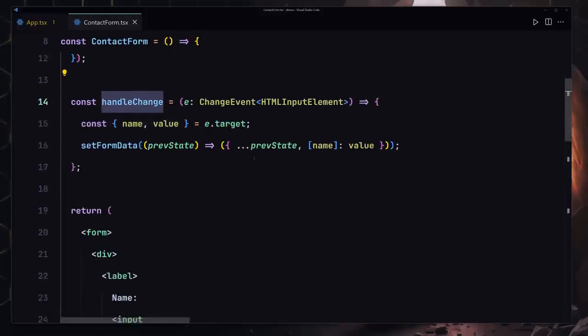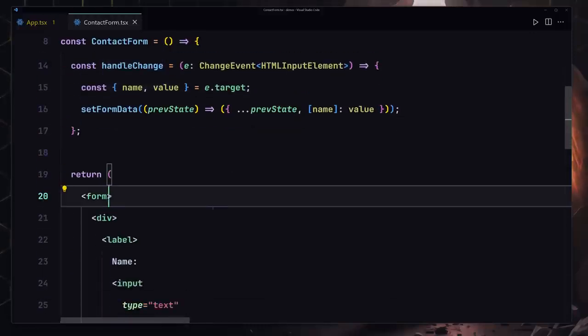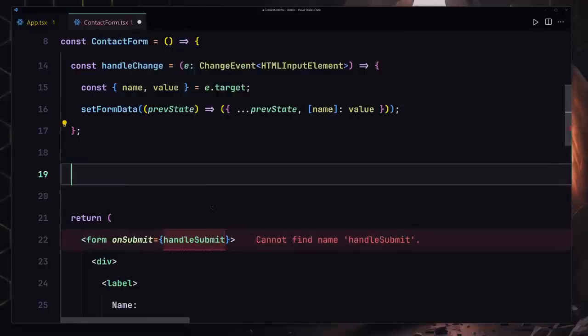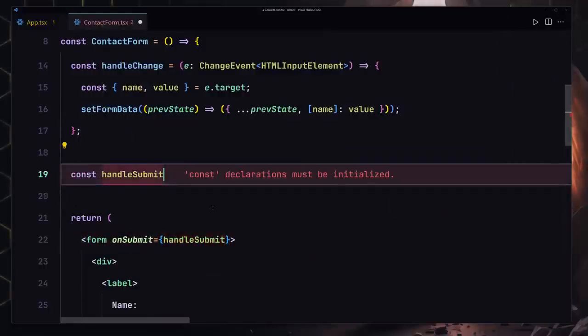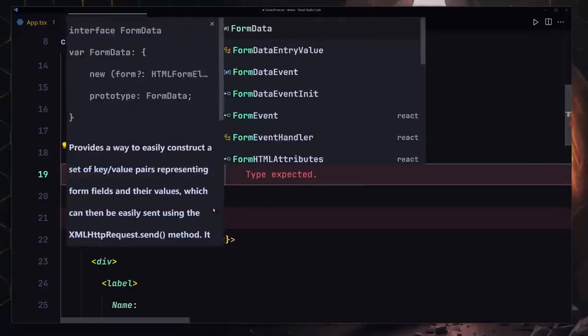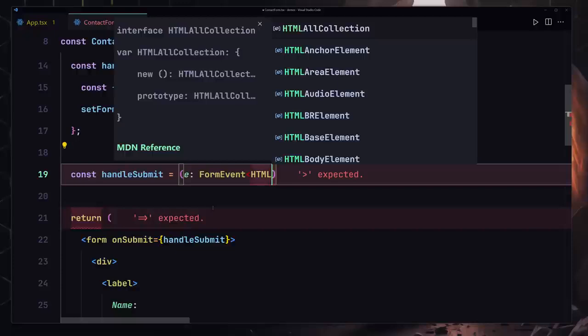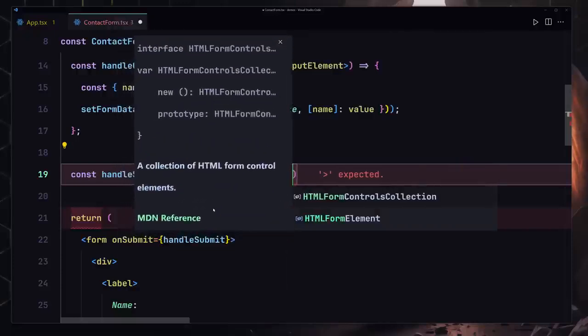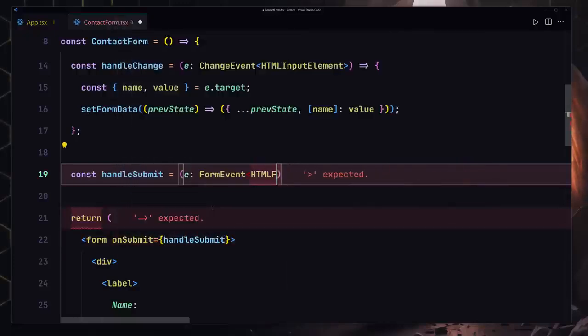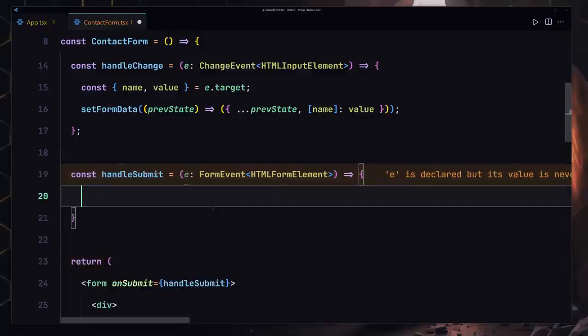Next, we also have to define our onSubmit function. So whenever our form is submitted, we're going to be firing our handleSubmit function. I'm going to copy that and create my handleSubmit right here, provide our event, and we will annotate that with the FormEvent. And here we also have to tell it that we are going to be using it on the HTMLFormElement, HTMLForm, and then Element like so. Okay, so here we have to use our arrow function.